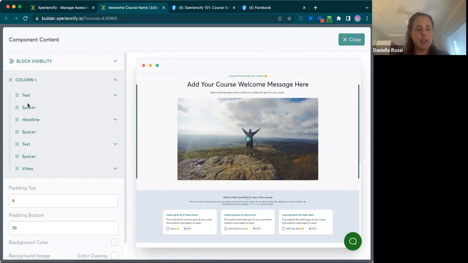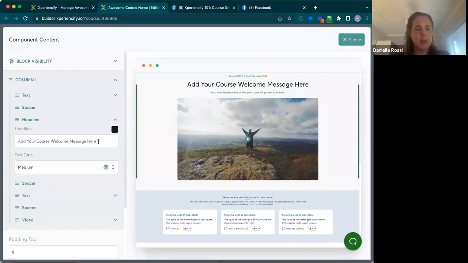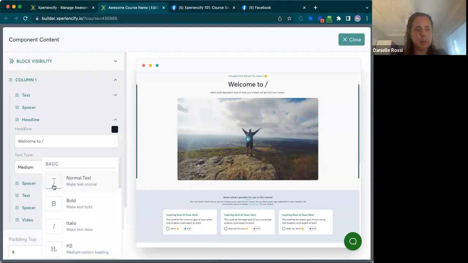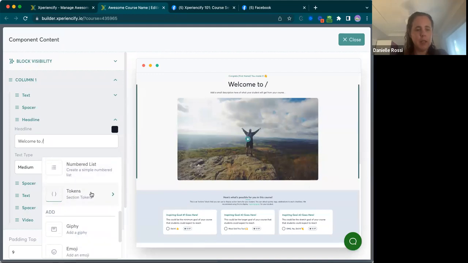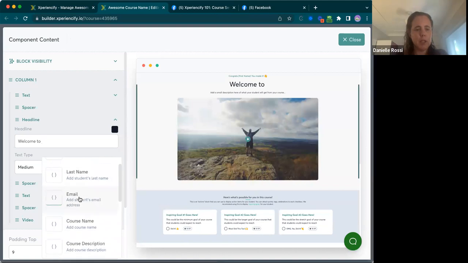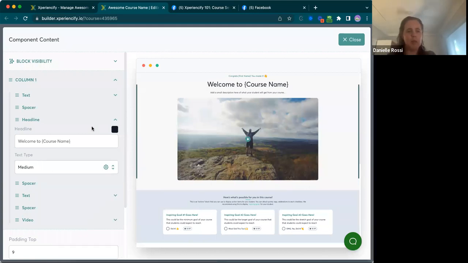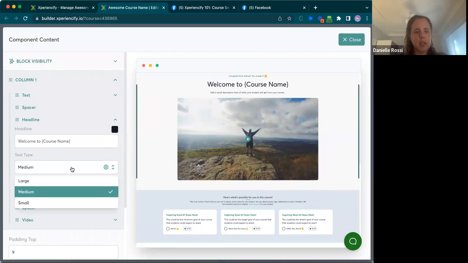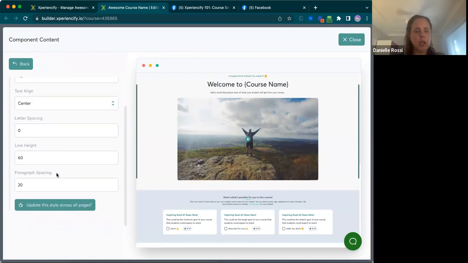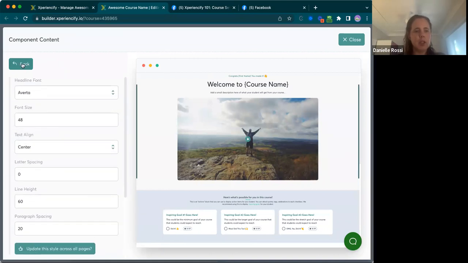I'm going to change that to, that's the headline. I'm going to change that to welcome to, and I'm going to hit the / key, which brings up the formatting menu, and I'm going to go and select tokens, and I'm going to put in the course name. Okay, so that's going to pre-populate whatever I put in at step 1 as my course name in the actual text. You've got lots of formatting options here. You can change the size of the text, and if you click on the little cogwheel here, you've got more alignment and spacing options and choosing fonts, etc.